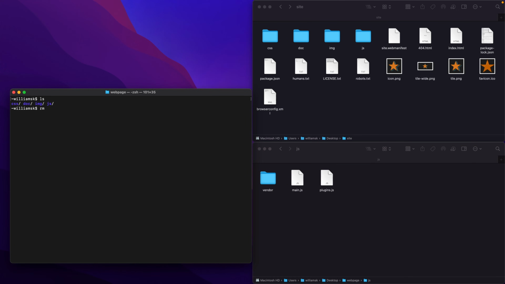So I'm going to do an rm, and I'm going to remove a file, and the file in question is going to be this main.js file. So I'm going to remove this file. It's going to be in the JS folder. It's going to be main.js. So once I run this command, it will remove this file. So use with caution, and it'll be permanently gone.